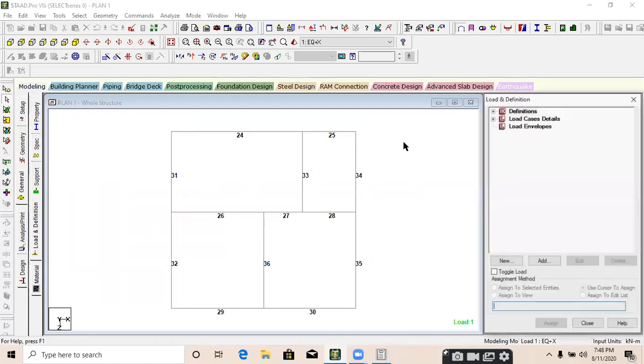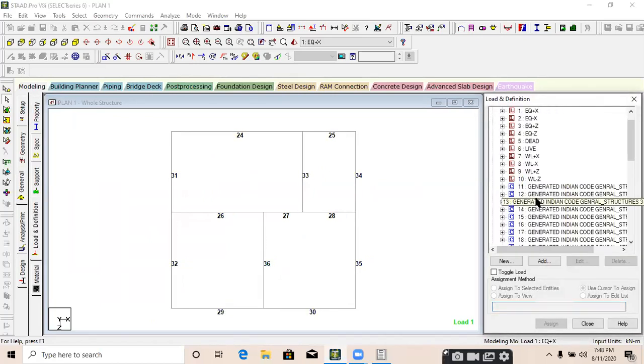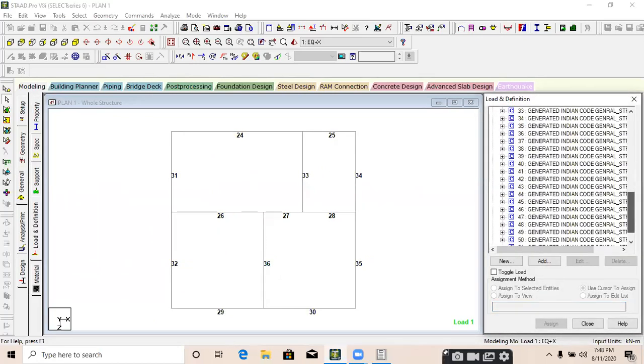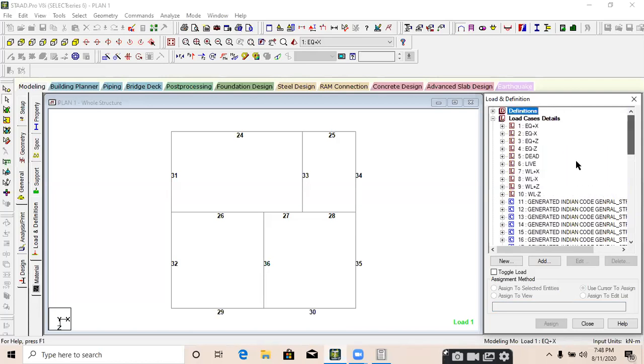Just go to define load and go to load case number 45. This one, 45. 0.9 load 5 and 1.5 load 2. What are load 5 and 2? Load 5 is a dead load and 2 is an earthquake in minus x direction. The combination of those loads is the maximum for column number 16.